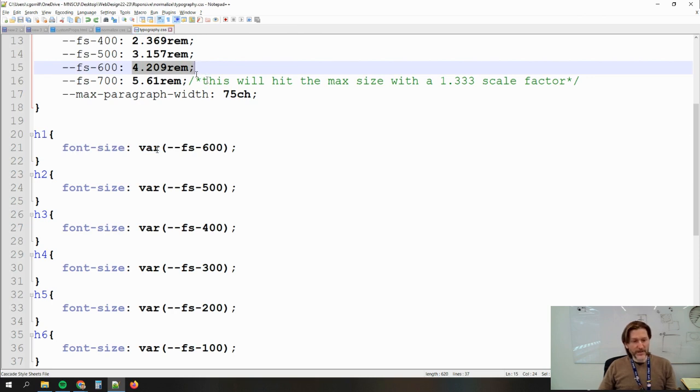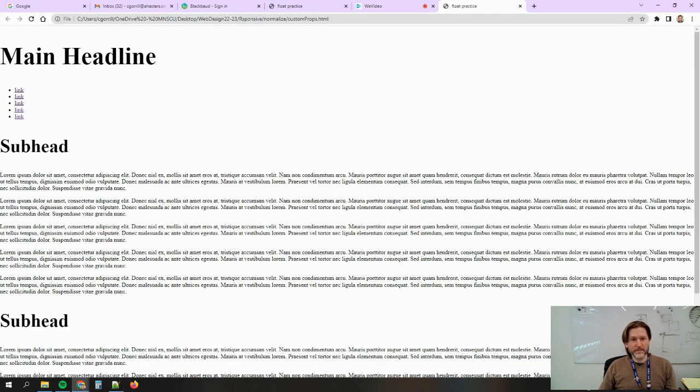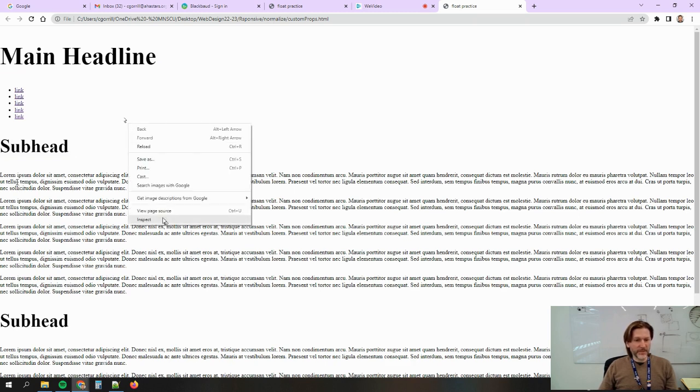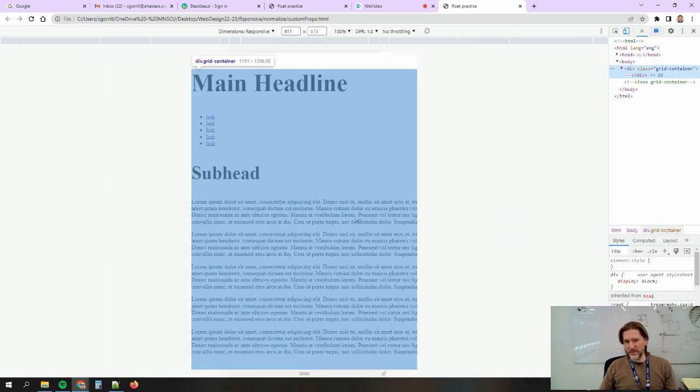Let's take a look at this in the browser. I'm going to open this up, and it is called Custom Props. And here's what we have. I've got my H1 here. I've got my H2. I've got a series of paragraphs. Let's debug. Let's go in debug mode, inspect. So right-click, inspect, and let's see what the styles are doing here.